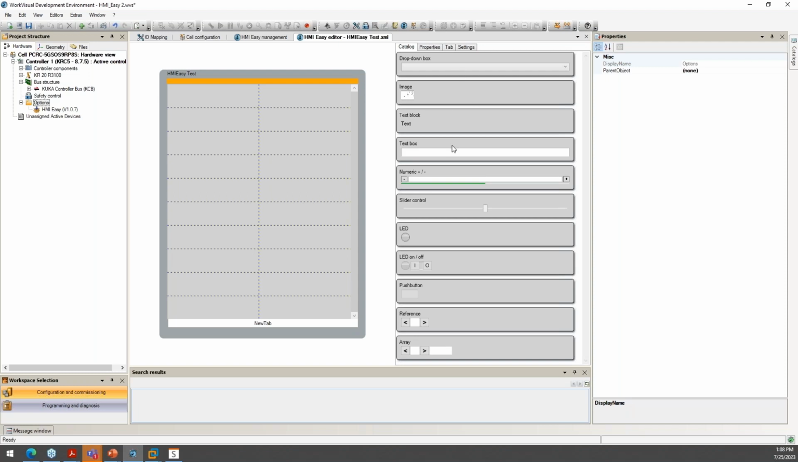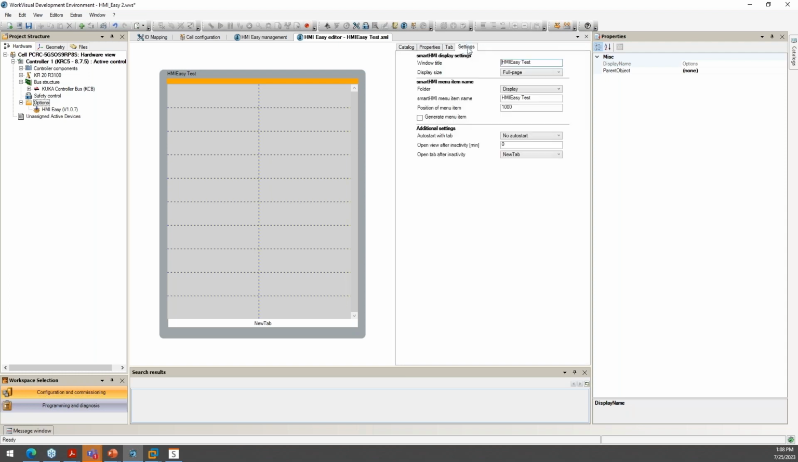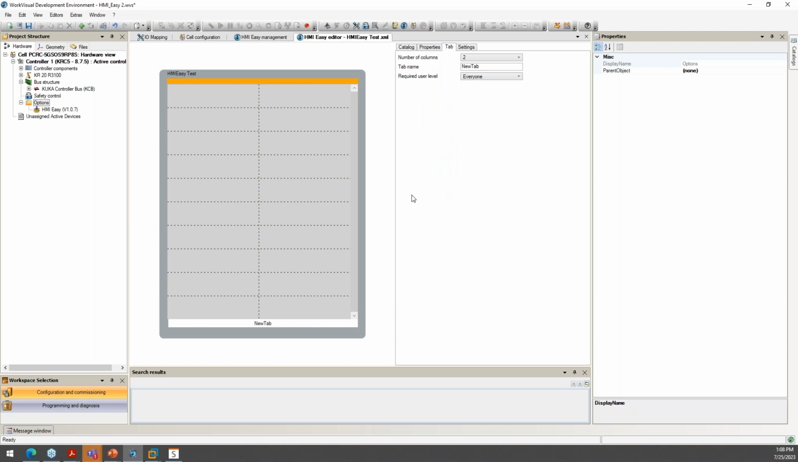Control elements, we have 11 control elements. And on the settings tab, let's go to this tab first. This is where you would set the columns and rename the tabs if you like. You can add tabs by right-clicking the bottom, add a new tab, and you can add up to 8 tabs.